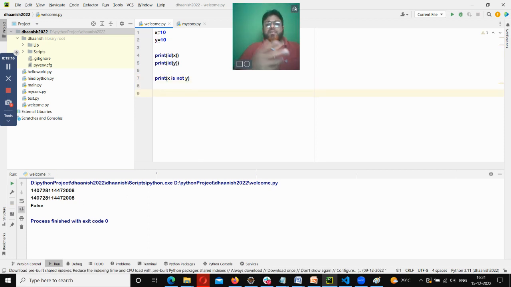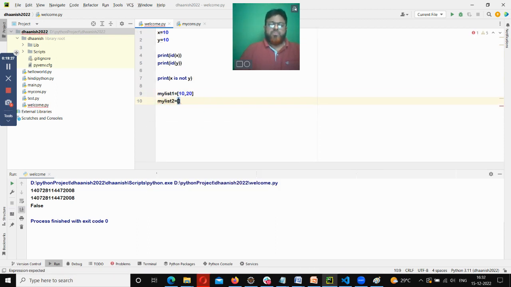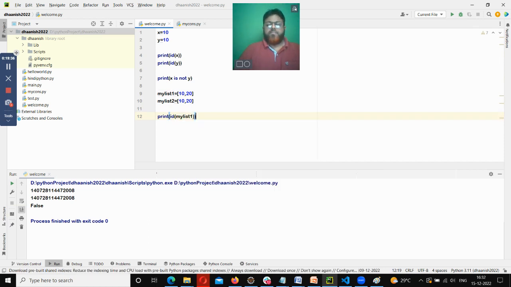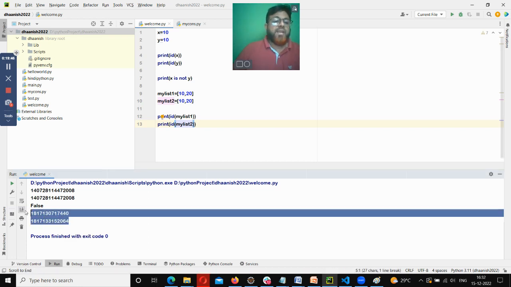Okay. Let's look at some other identical stuff whose memory will be different. For example, my_list1 equal to 10, 20. my_list2 equal to 10, 20. Both are the same, right? But look at the IDs. Print ID of my_list1. Print ID of my_list2. If I run this, both the IDs are different, even though the values are the same.